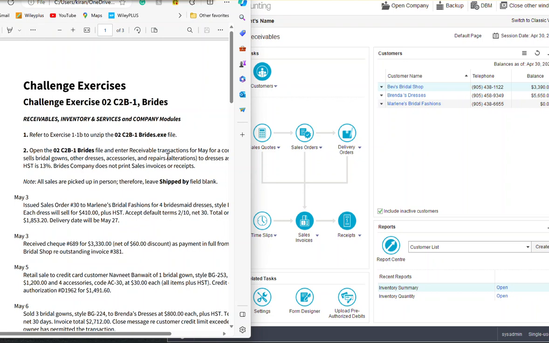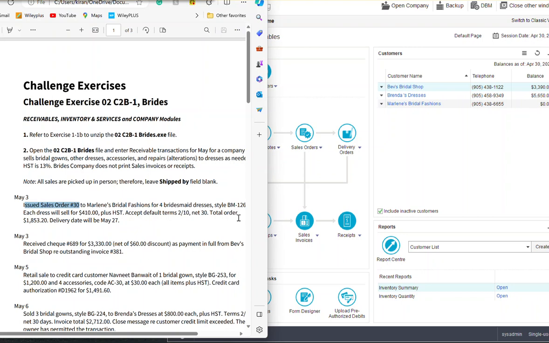The first one is we have to get Brides and unzip it, and the instructions on how to unzip it is by right clicking it and unzipping it. Our first transaction happens on May 3rd. And what did we do? We issued a sales order. The order number is 30, to Maryland Bridal Fashion, for 4 bridesmaid dresses. This is the style number, and the cost of each dress will be $410 plus the HST, terms 2/10 net 30, and the total for this sales order is $1853, and it will be delivered on May 27th.